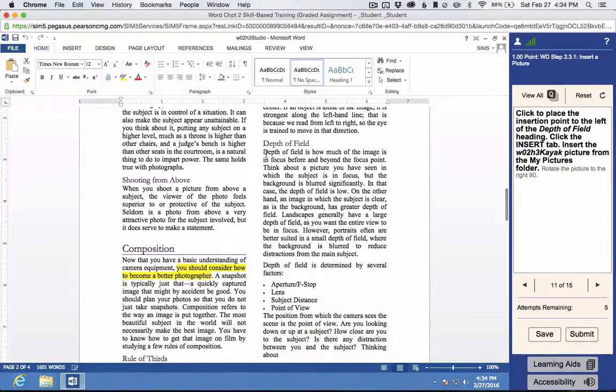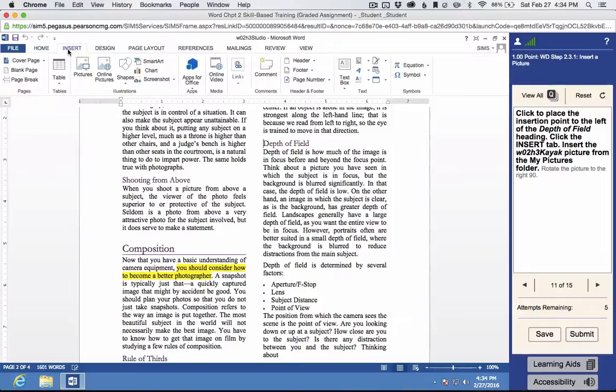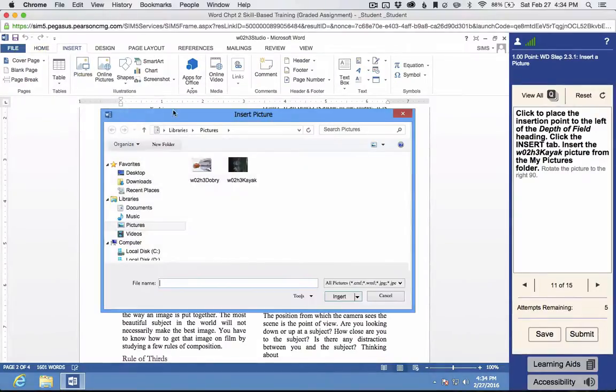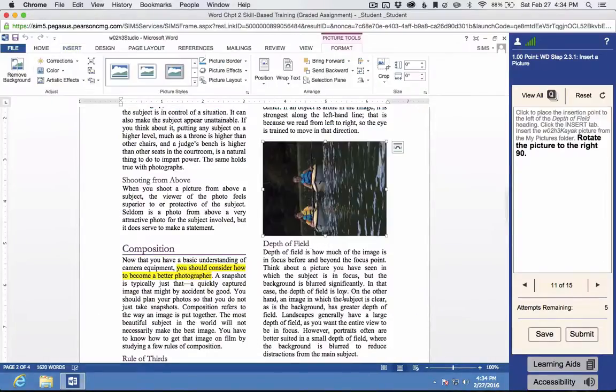So depth of field heading, here we are. Click the Insert tab and insert a picture, the kayak picture. Now, you thought that the double underline was classy. Wait till you see this. Yeah, that's classy. All right, rotate the picture to the right 90 degrees.